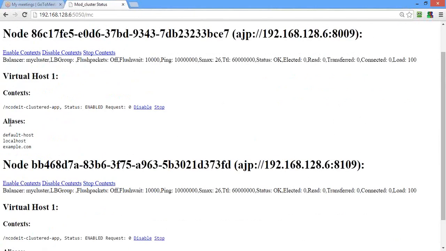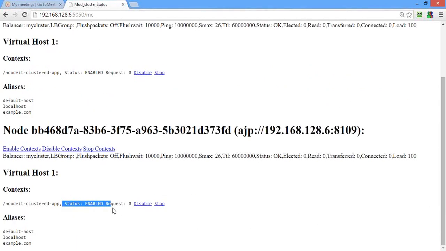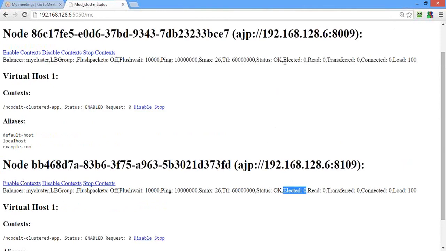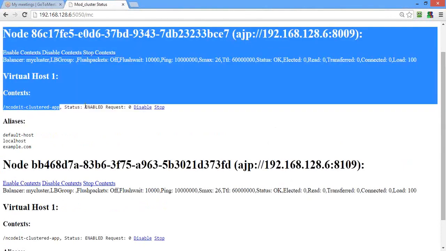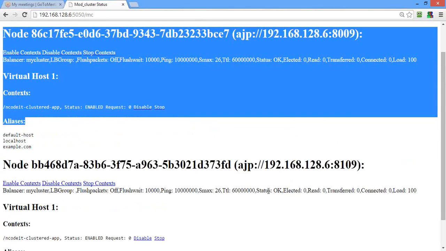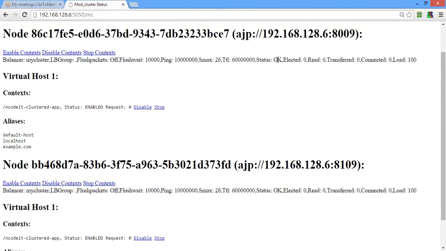Don't worry about the aliases. Let's look at the status of the application. It is enabled here. All right, this is also enabled here. So we are ready to send the request. You can actually select here. Now we are going to monitor this. It will basically tell how many times this node was selected. Now when you start sending the request, you will see this was elected 0 times, this was elected 0 times. Let's send the first request.